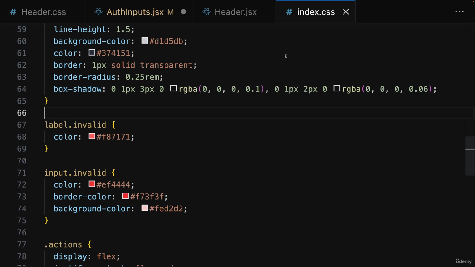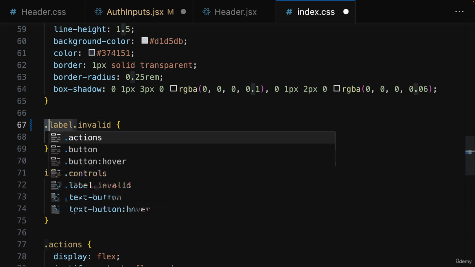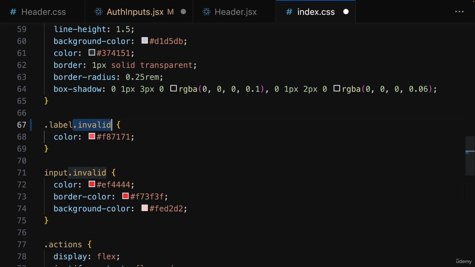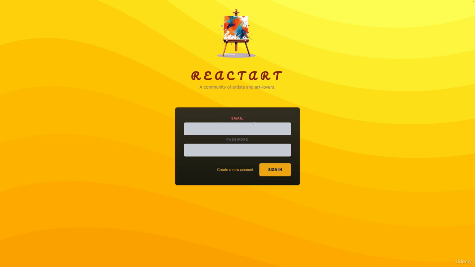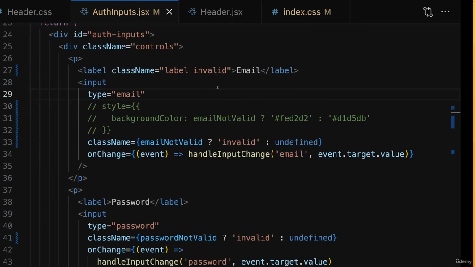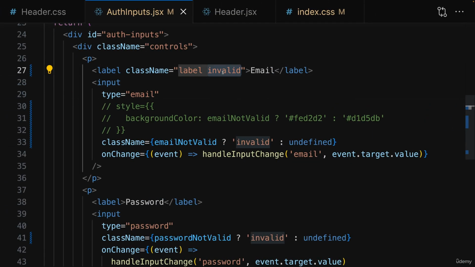Because indeed, in the CSS file I provided to you, in the index CSS file, I got a rule that does change the color of the label if it has an invalid class. And we could also change this rule to look for a label class that then also has the invalid class in addition, so that we do indeed need this label class as well. Now with that, if I save this, you see that now this label is red. But of course now it's always red, because I'm always adding the invalid class.